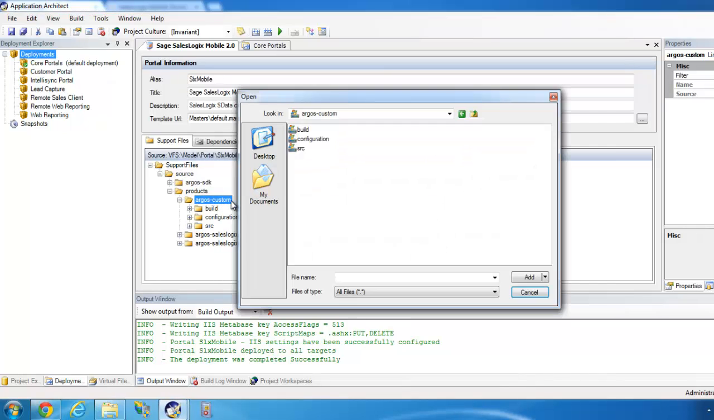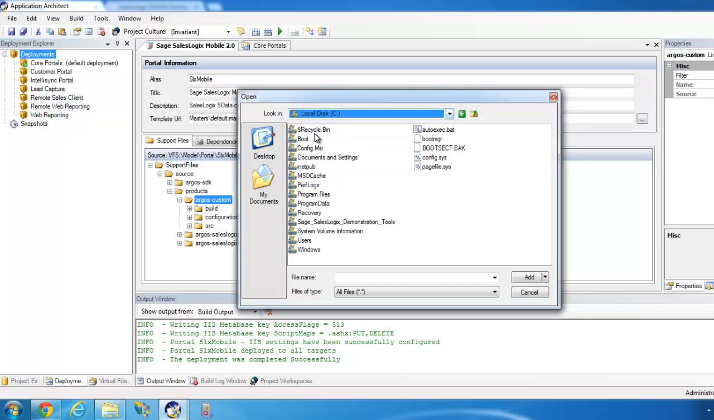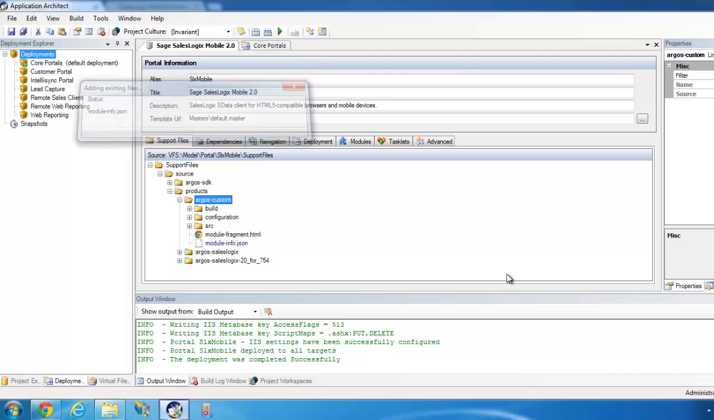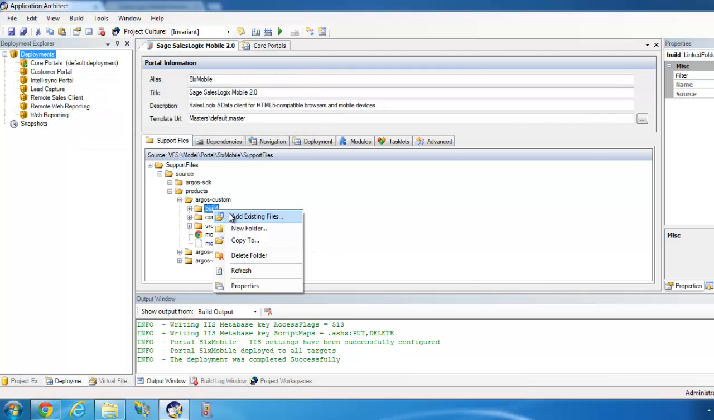So now I can add in those files, so I'll browse out to my development environment. There's my Argos Custom. First of all, I'll add these two files into the root of it. Now I'll add in the files from the build folder.